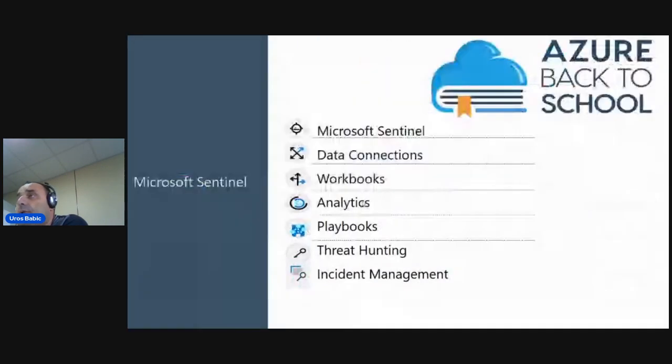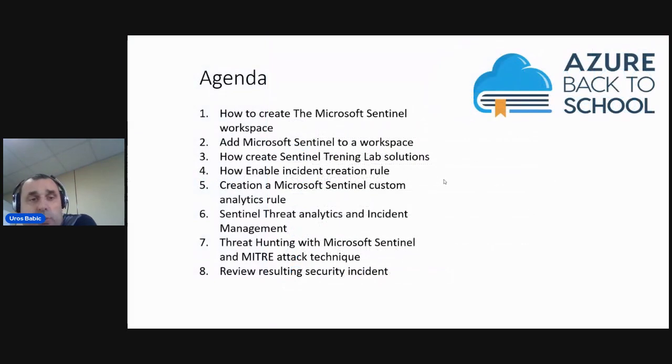And of course, what is my idea to show you? I talked in my presentation about Microsoft Sentinel and data connection and workbooks, analytic playbooks, threat hunting, and some part of incident management. But my idea is to show you in the agenda in my demo lab how to create a Microsoft Sentinel workspace. That is the first step. How to add Microsoft Sentinel to the workspace.